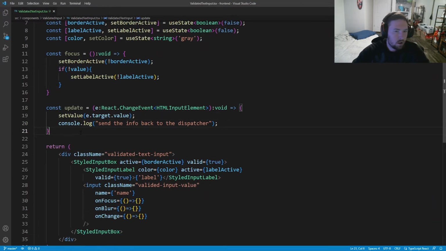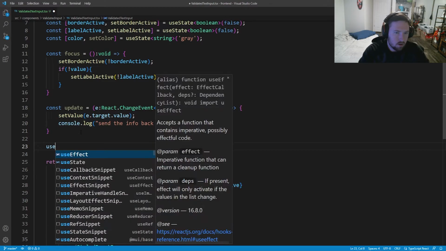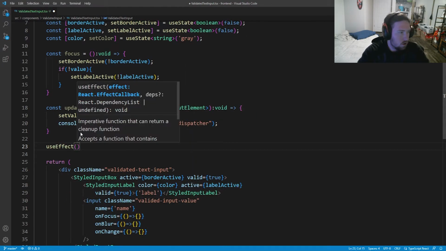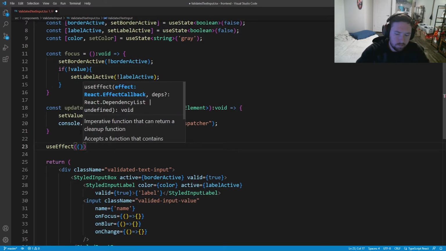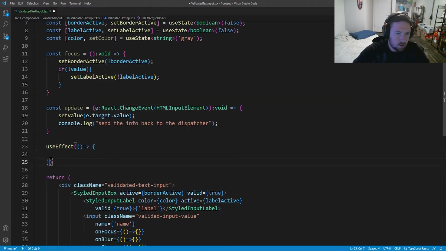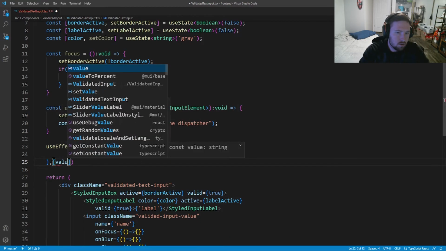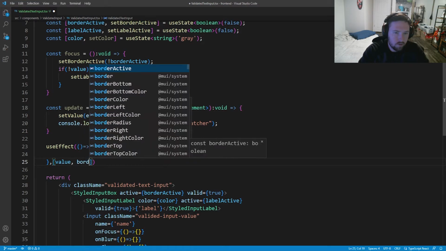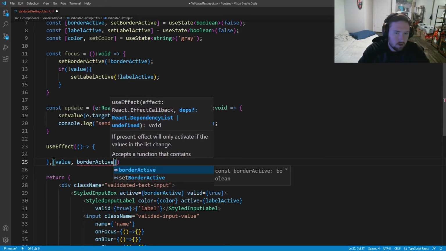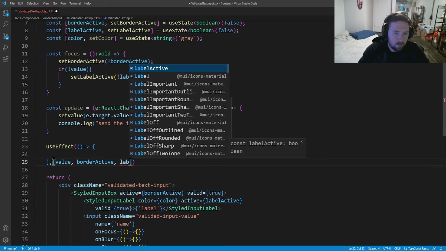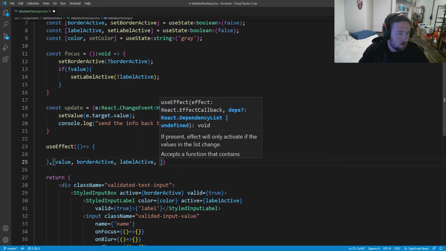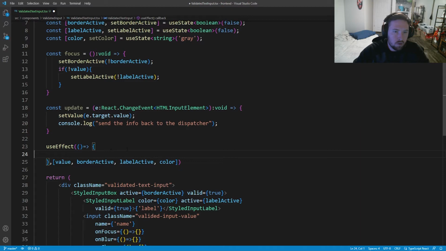And then we can go ahead and do a useEffect. And set this up. And this is going to watch a couple things here. So this is going to watch value. This is going to watch borderActive. This is going to watch labelActive. And it's going to watch color. It's also going to watch valid later on, but we haven't passed valid yet.